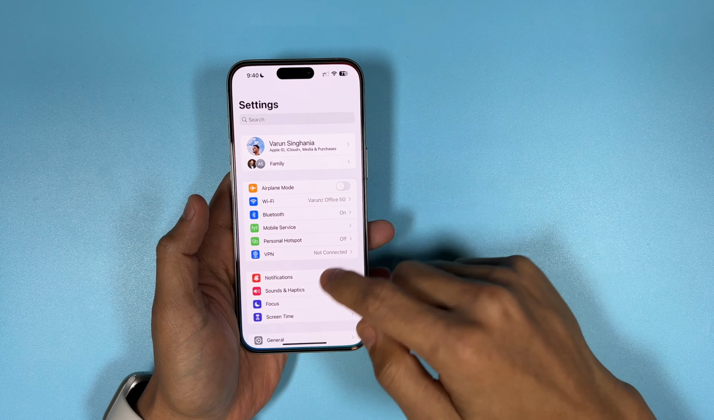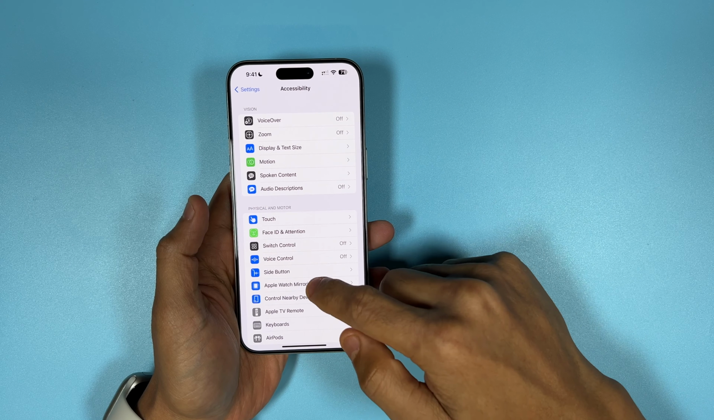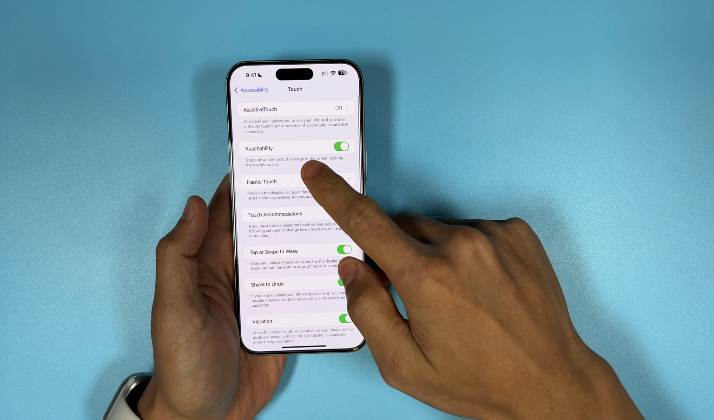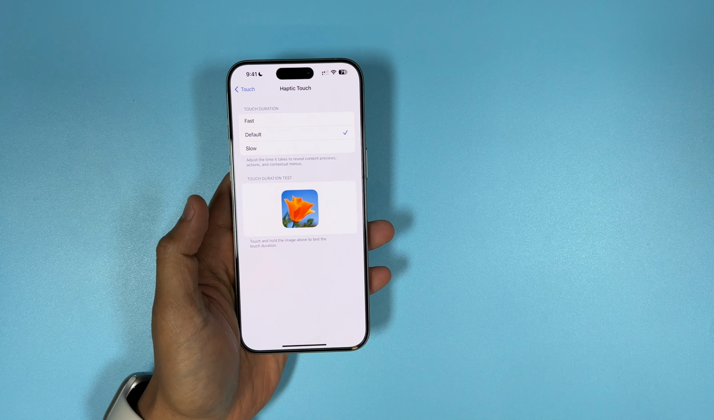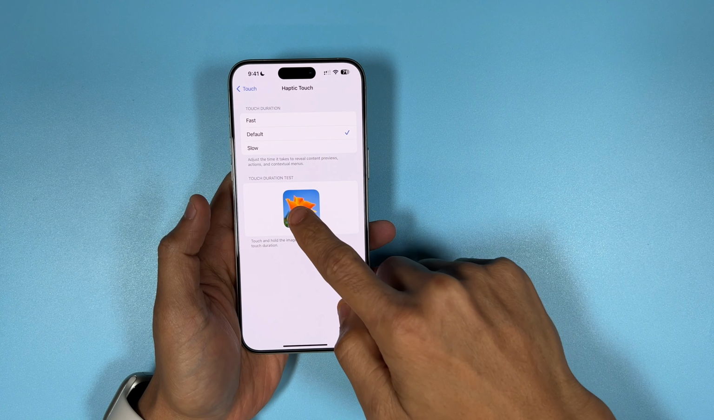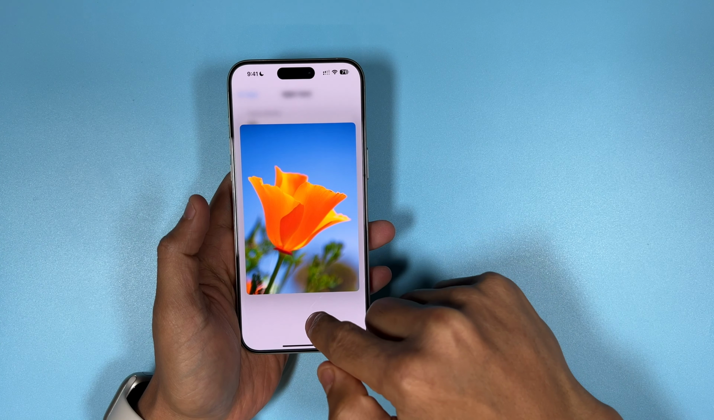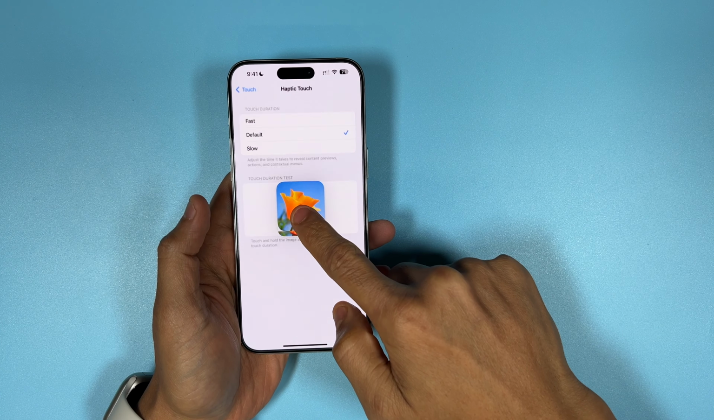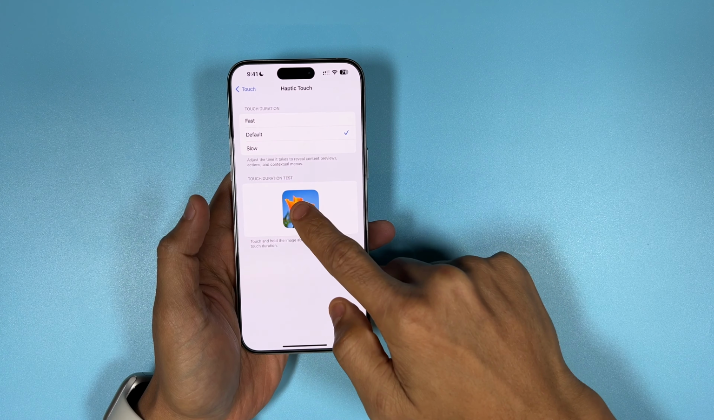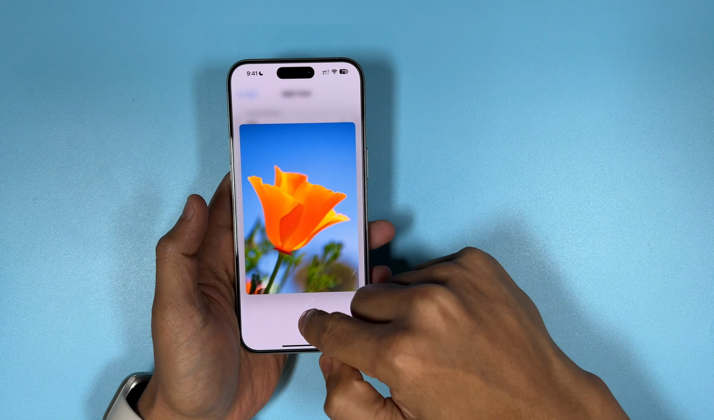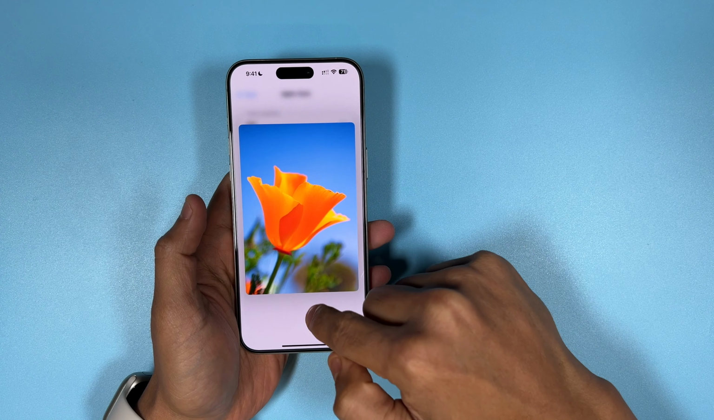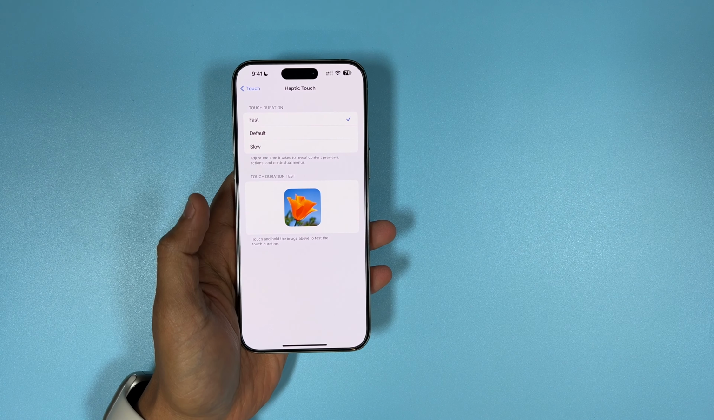Go into settings, go to accessibility, come to touch, and then click on haptic touch. Now by default, it will be set to default. So default is when you press and hold, it takes a couple of seconds and then it pops up. Sorry, not seconds, milliseconds. But if you set it to fast, it's much faster and smoother. Setting it to fast will give you smoother animation and you'll definitely feel the difference in speed. So go ahead and set that to fast.